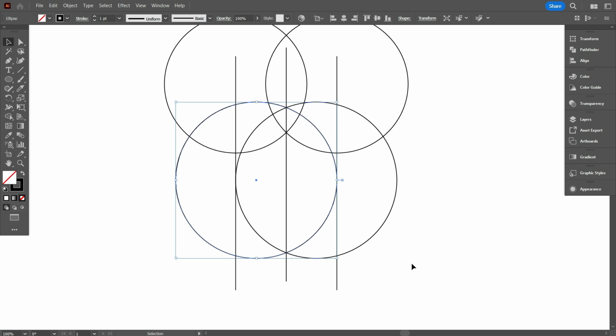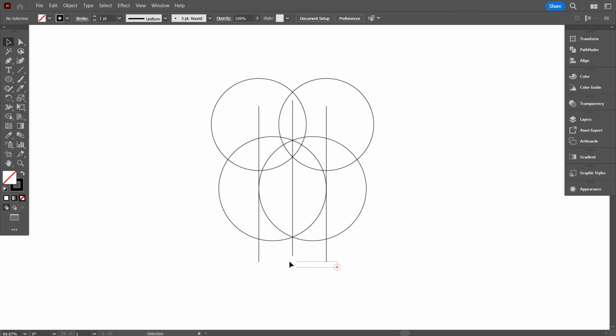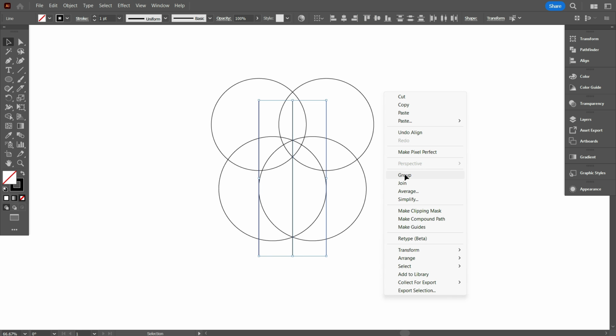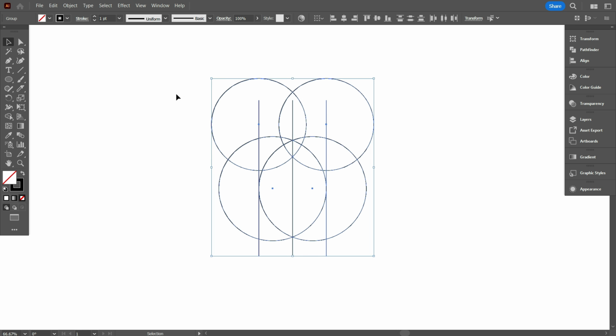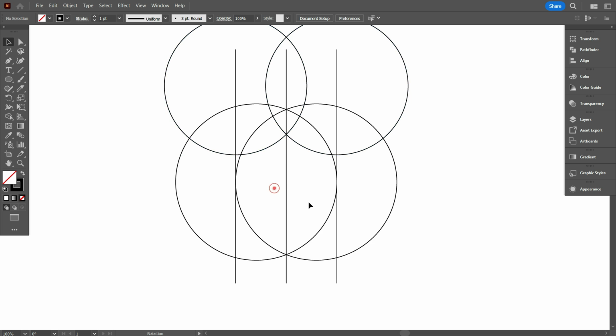Again select the bottom two circles and make them top align, and group them. Also select the three lines, make them top align, and group them. Now select everything and make it middle align center. As you can see, we have already made our shield.